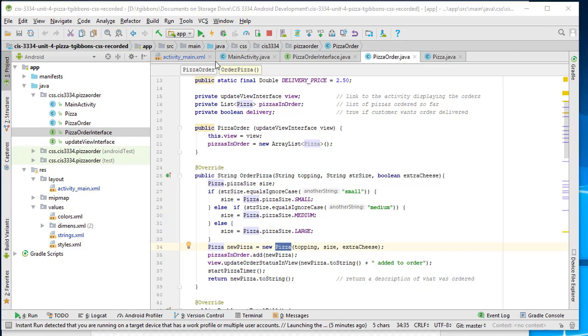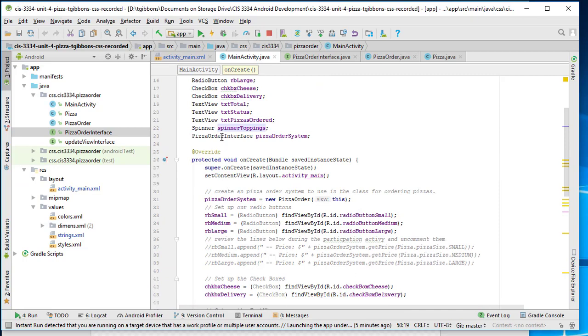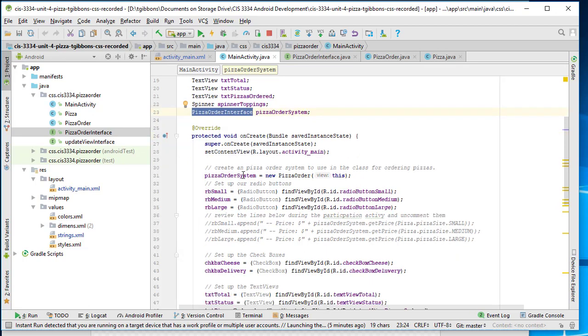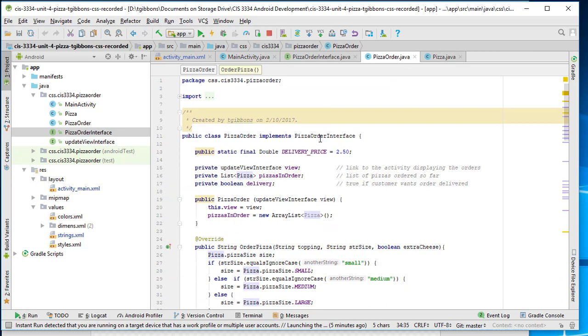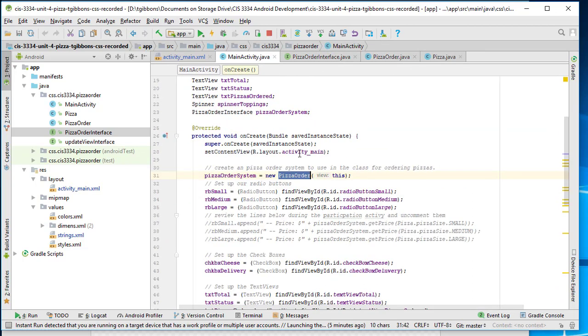So let's look at how we set that up in the main activity. In the main activity, we declare a pizza order system, and it's of the type of the interface. So when we define it, the type is the interface. But then when we instantiate it here in the onCreate, kind of like the constructor, we say new pizza order. We can instantiate this because pizza order implements that interface and implements all the methods that are required for it.